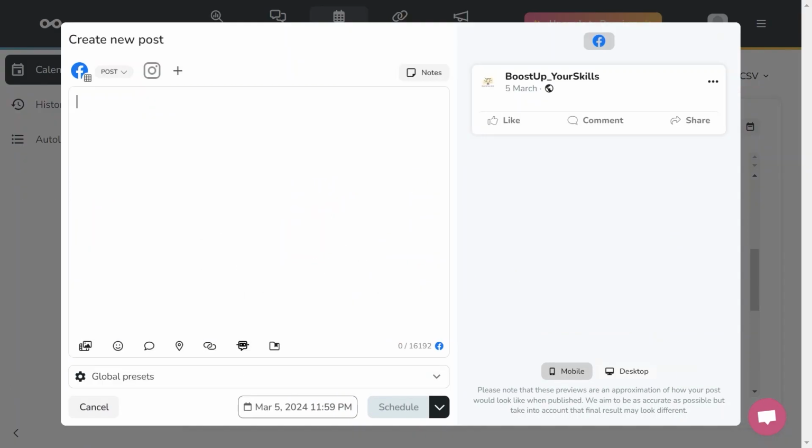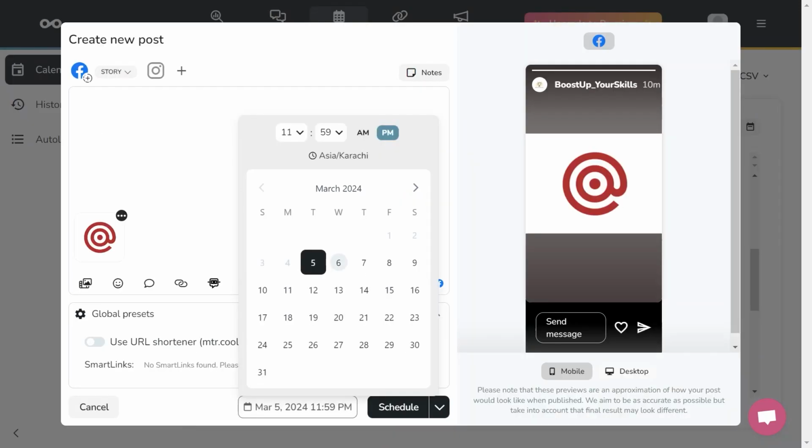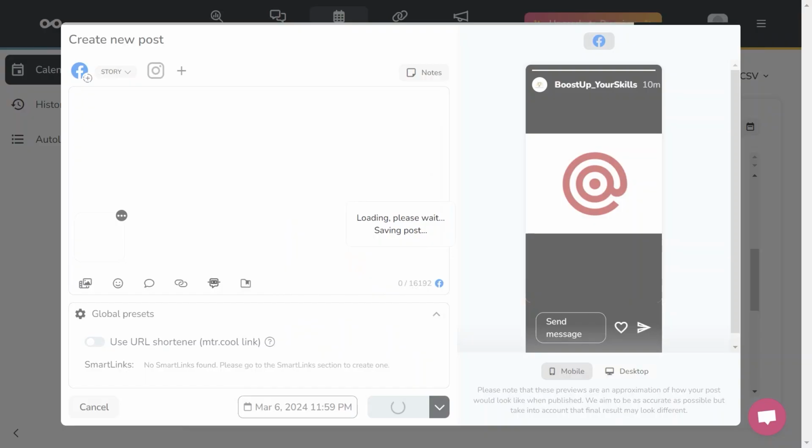Follow the same steps, but instead of uploading content, choose from thousands of royalty-free images or videos. Customize it, schedule it, and Metricool will take care of the rest. In Metricool's planner, choose the time and day, and your design will be uploaded directly.